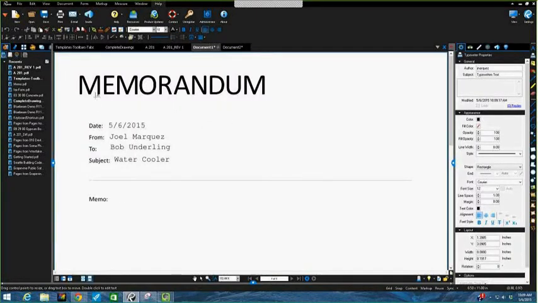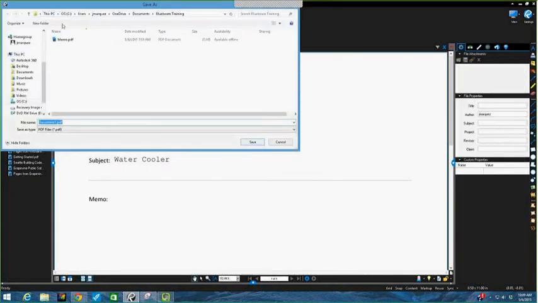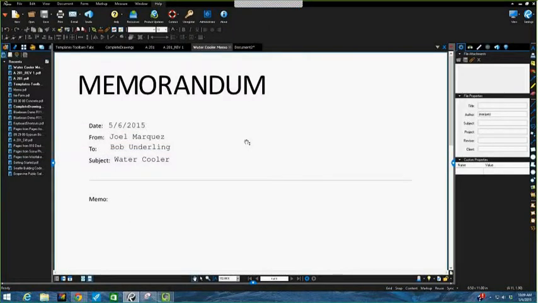And now if I save the document, the program's going to prompt me to save it with a particular name. So I'm just going to give it a name and then save the file. And that's it. So that's a really quick way of using a template.